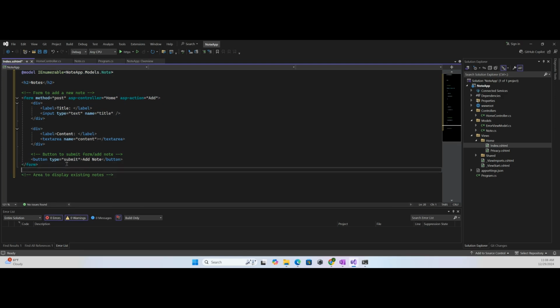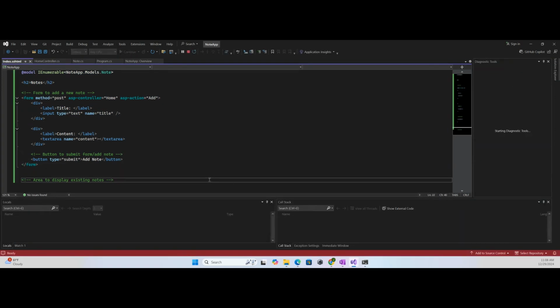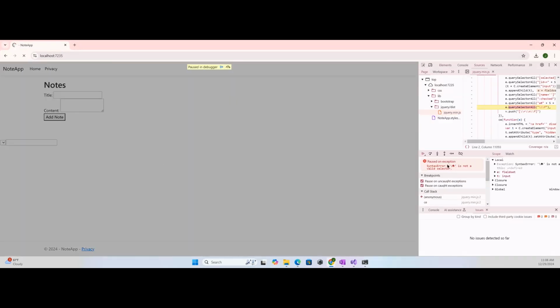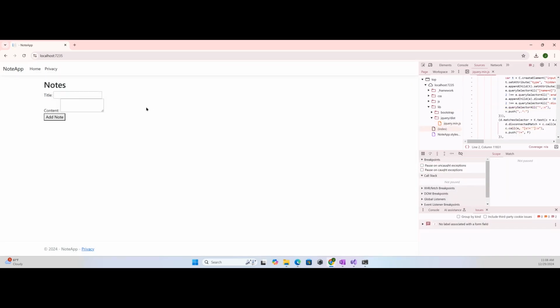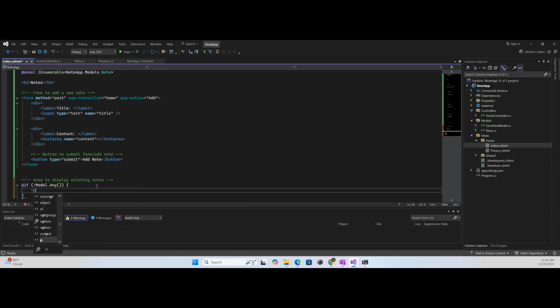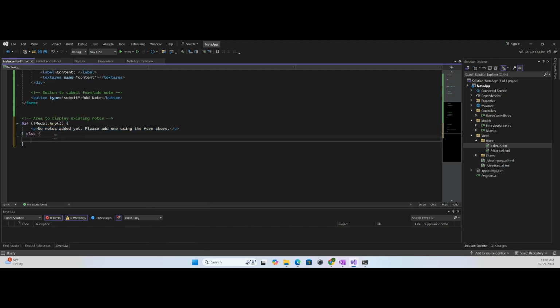And let's run it again. And voila. Very basic, but it works. That's what we're looking for. Now we need an area to display existing notes. So if the model does not contain any notes, then we just want to add a statement showing that no notes exist. But if it does, then we want to make sure that we display those notes.